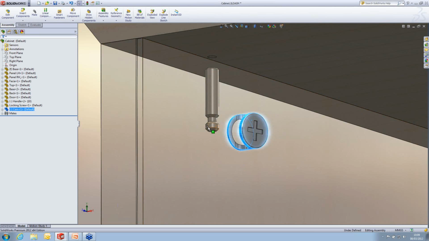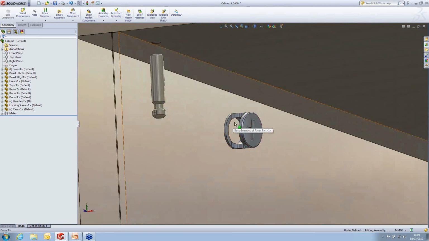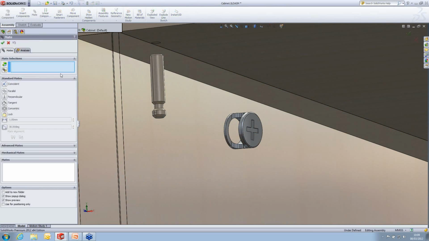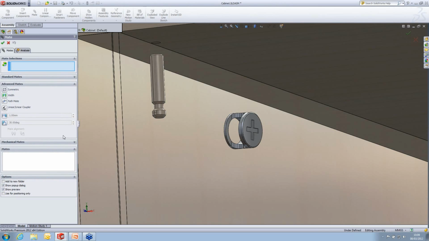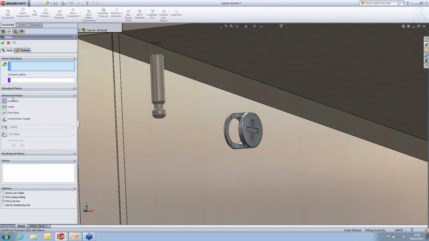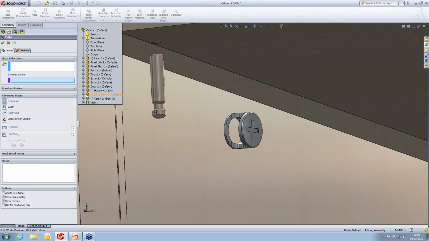There aren't really many references we could use here, but I'm actually going to mate it in place so that this area in the middle here stays equally spaced around my lock there. From my mates toolbar, rather than using one of the standard mates, I'm going to use one of the advanced mates for this particular first one. And I'm going to go for a symmetric mate. It allows me to select a plane and then two faces to stay symmetrically aligned around that plane. So my symmetry plane is going to be the front plane once again on that locking screw.